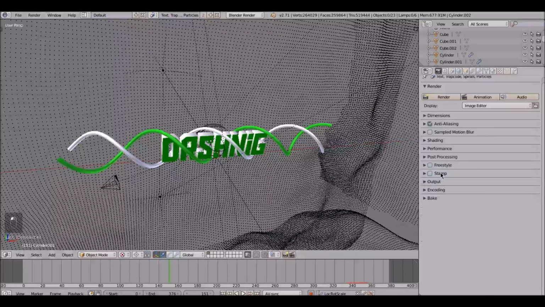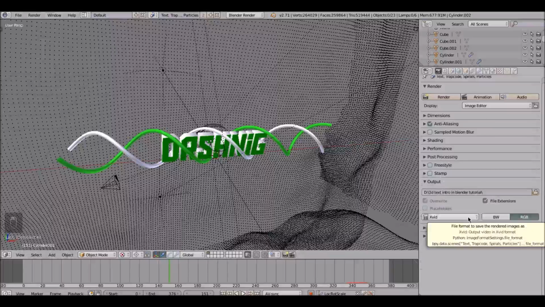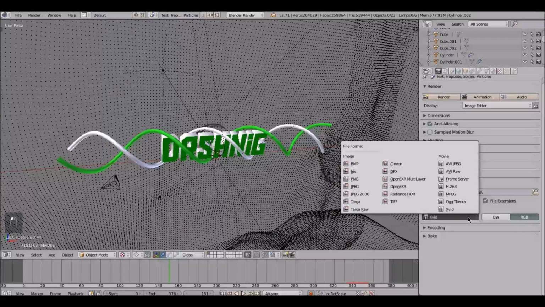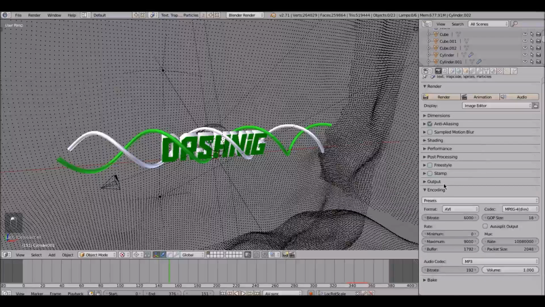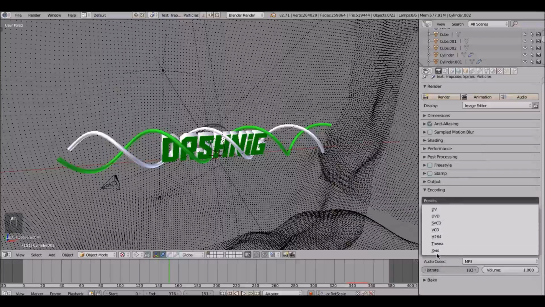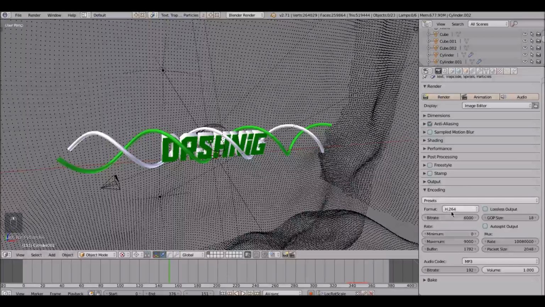Go under freestyle, nothing, stamp, nothing, output. You want to set it to your thing. Select Xvid here if you want to export it to a video. Encoding, these are presets. H.264 is a pretty good one. So format H.264, lossless output.